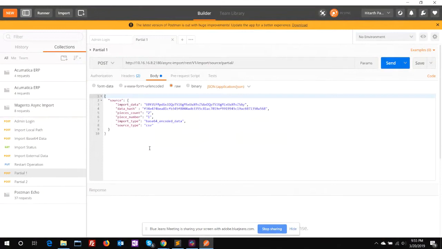Data hash, import data. That's our first part. Then we have data hash. So just a point here: after sending the first part, we have to map them together somehow. That is part of the same file.